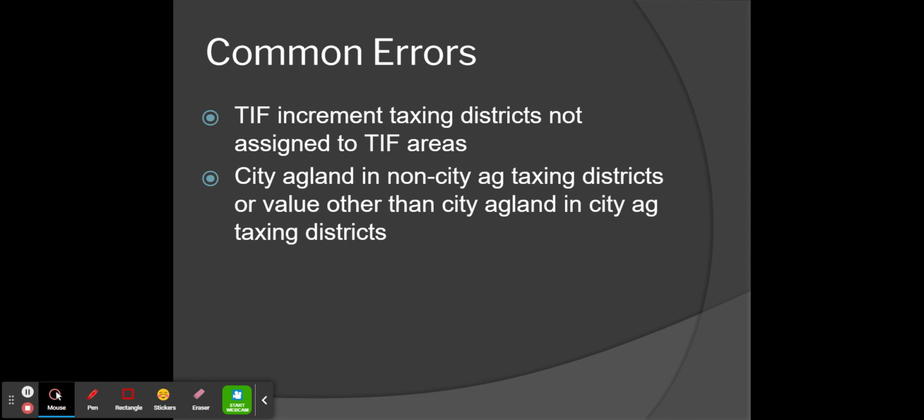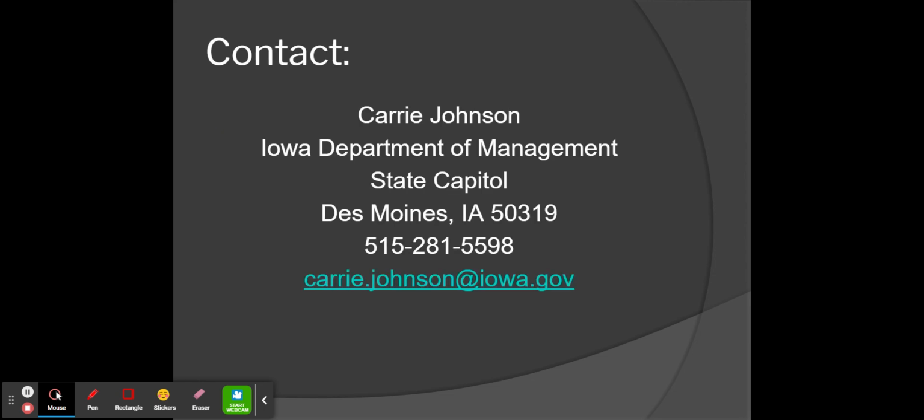Also, one of the things we see is city ag land in non-city ag taxing districts, or value other than city ag land in city ag taxing districts. A lot of times residential will get in there because we've got, say, residential property on city ag land. So just keep in mind these common errors. It is something that is not too infrequent. So if you have these and you have any questions, feel free to contact me, or any other errors that you see when you run your errors check. Again, you can reach me by my phone number or send me an email, and I'll be happy to assist.